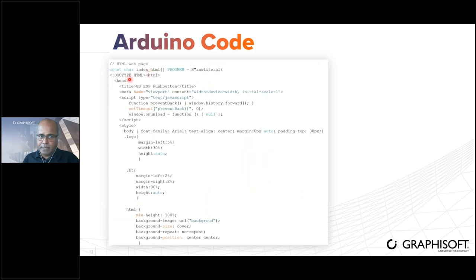The next is the HTML code. If you know HTML, you can see this is a typical HTML page where you have a header, body, the styles, and all those things, right? But if you look at it carefully, this is the Arduino part, right? You are calling a function with index.html to create this code. So if Arduino sees index.html, then it will render this HTML page, right? That's how it works.